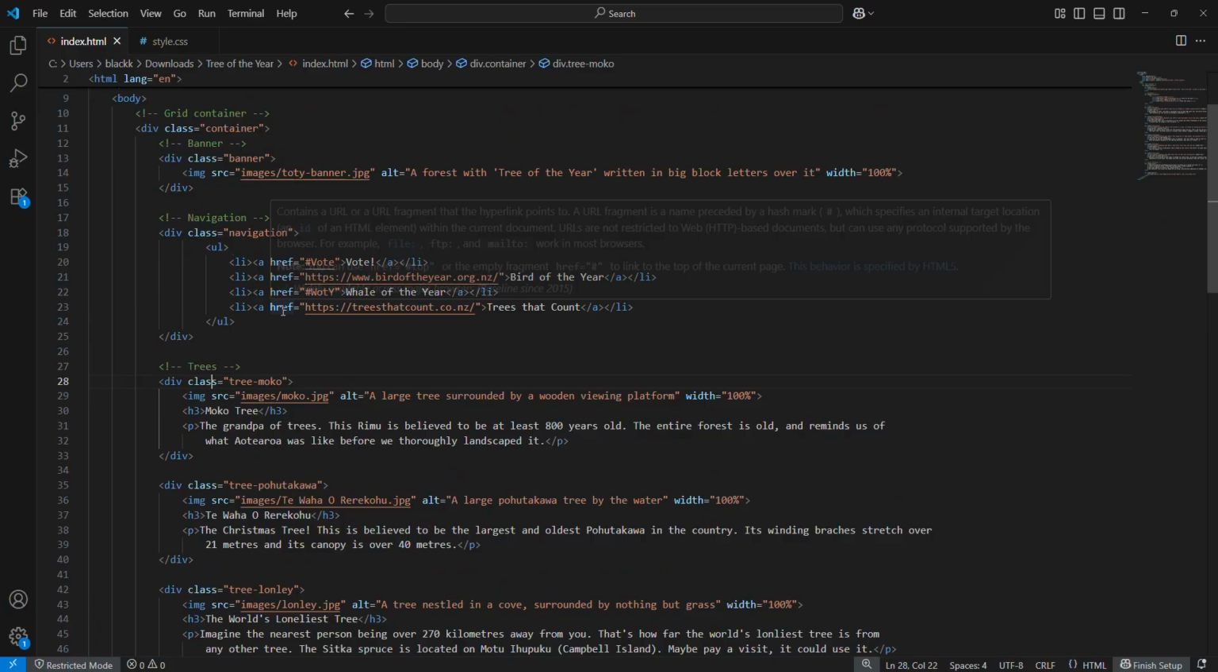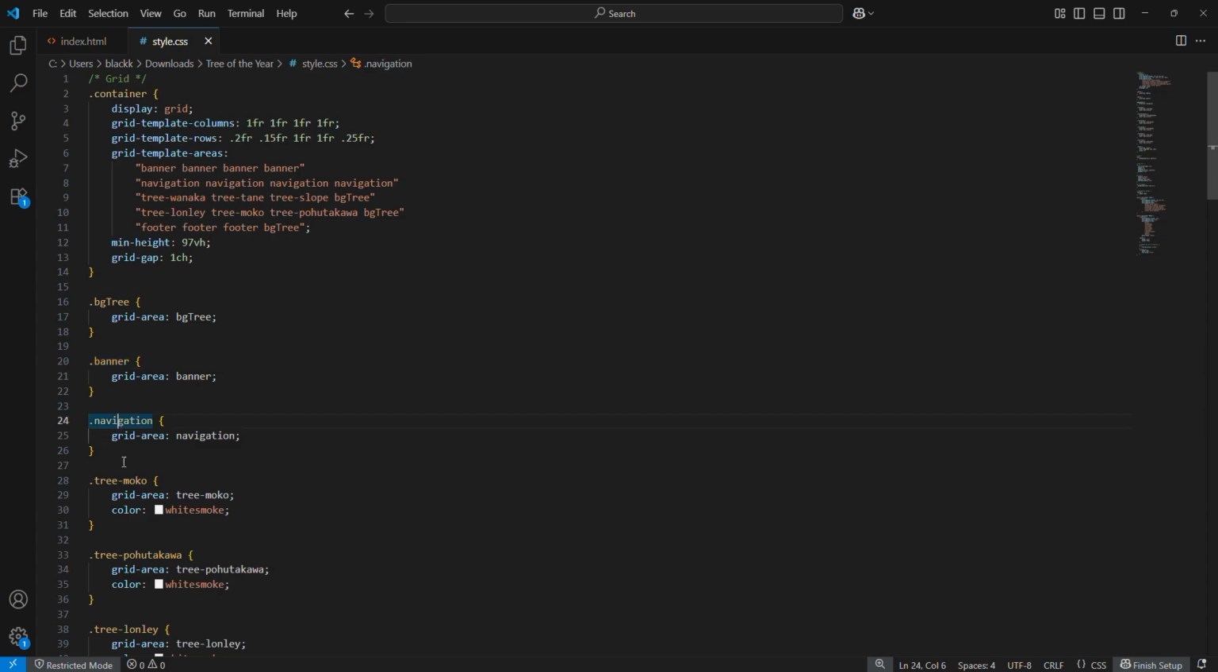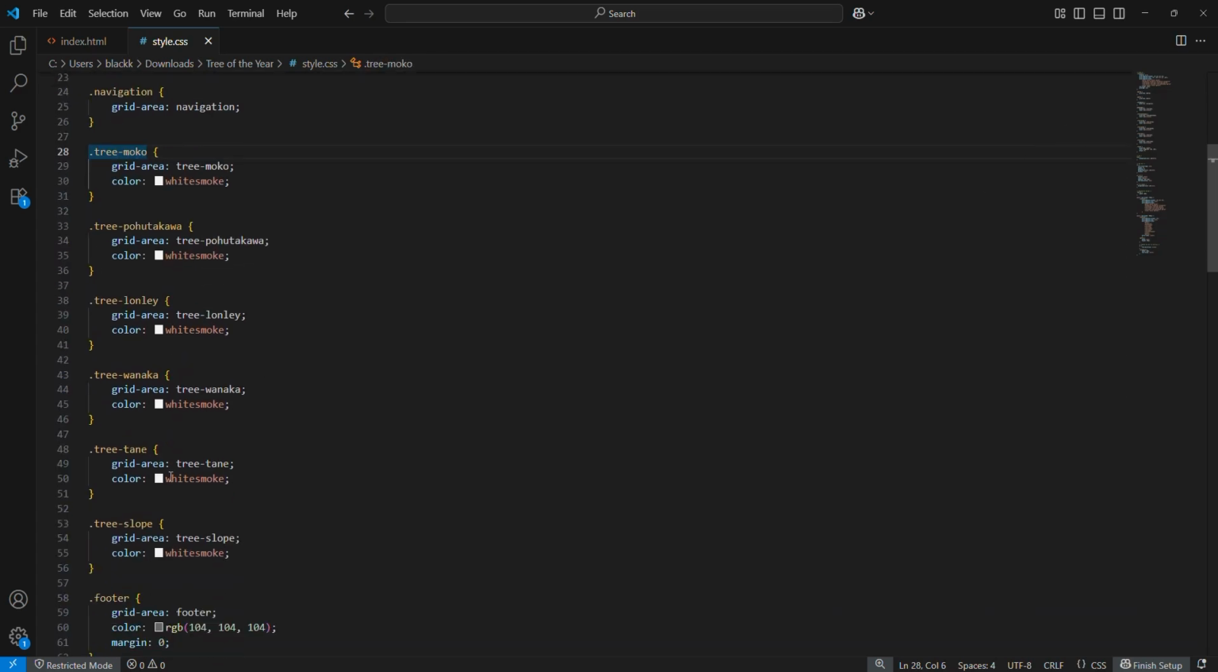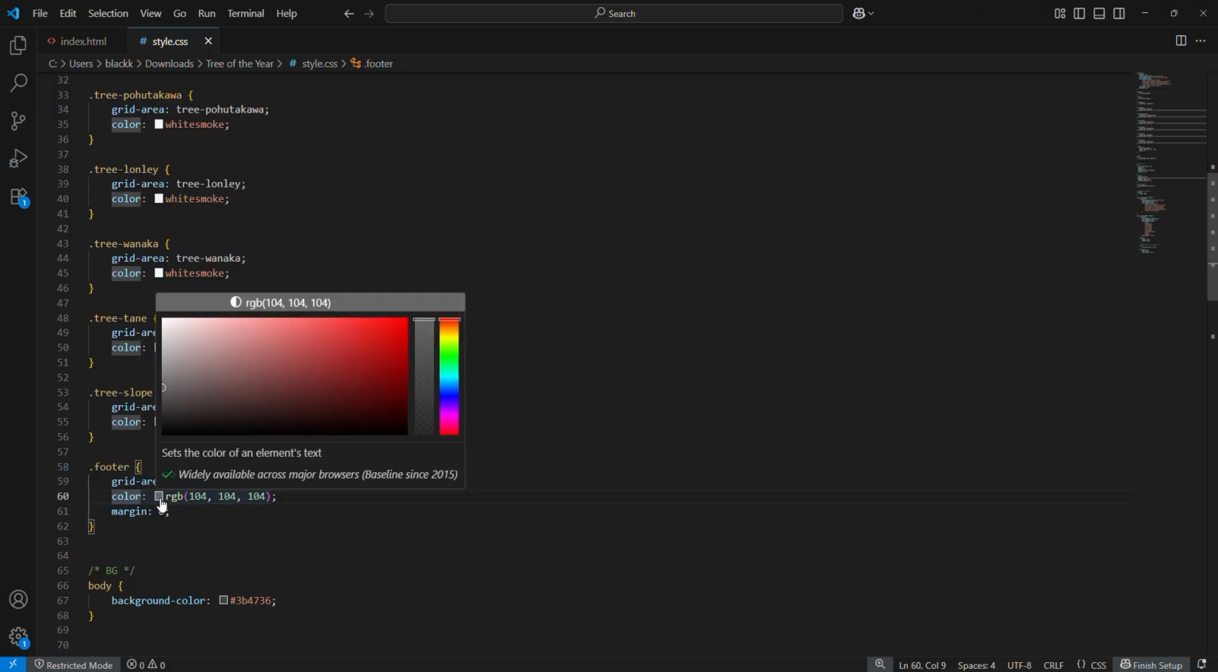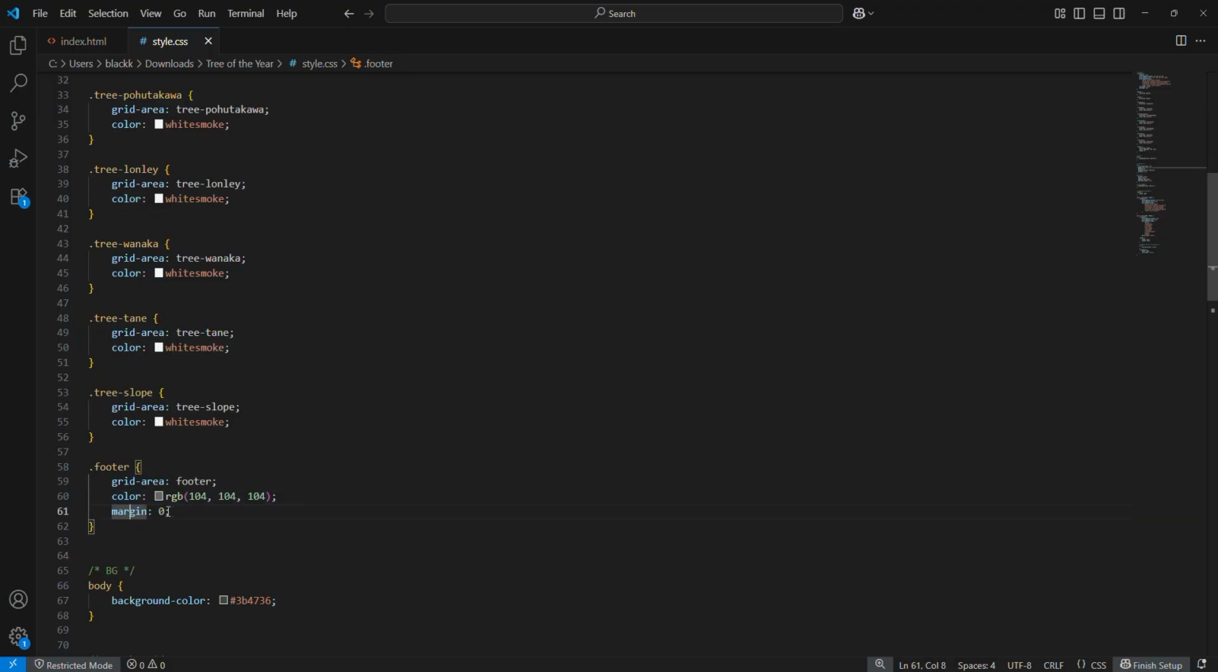As I move down, each of my containers has its own class. So looking back here, you can remember that this div here has a class of banner, this one has navigation, this one has tree moko, etc. Each of them have their own class. You may notice that some of them I put some extra information into. So for example, the footer has color right here using an RGB method this time to pick this color and then a margin of 0. That means that anything with the footer class will have that.